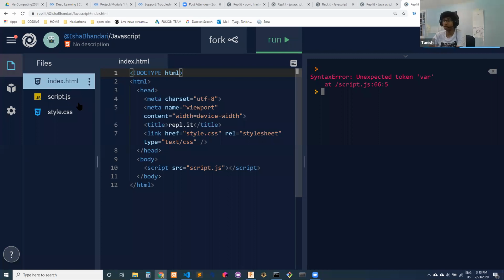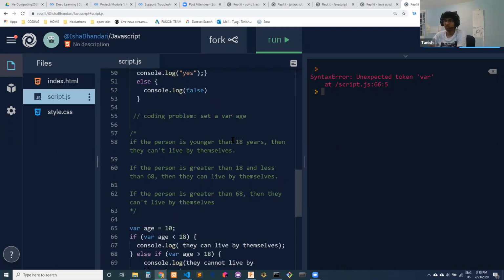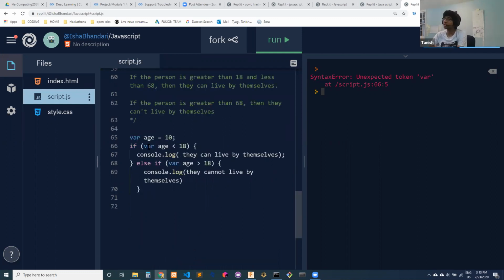Unexpected token var. Let's see. Okay, since you've already declared a variable age, you don't need to do var again. Once you've declared it, you never have to do it again. So that means I just delete var? Yes, see, var age equals 10, so you've already declared the variable. If you want to reference it, you just use age because you've already declared it as a var. Does that make sense?